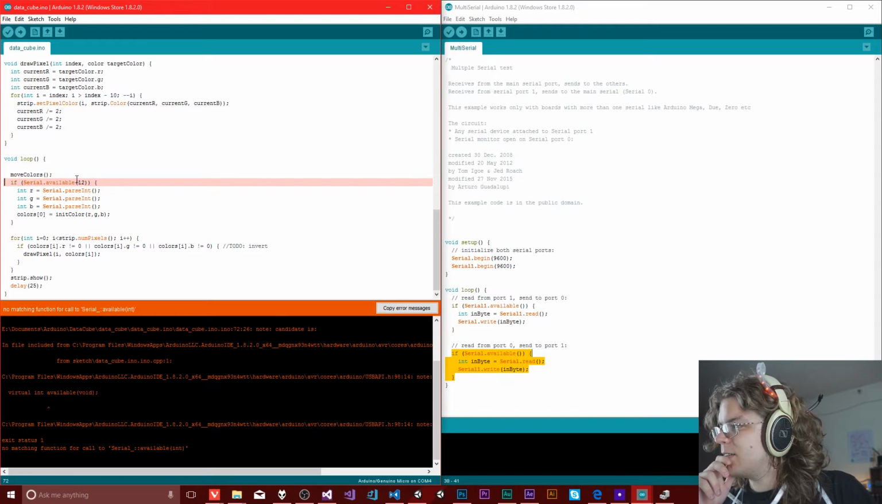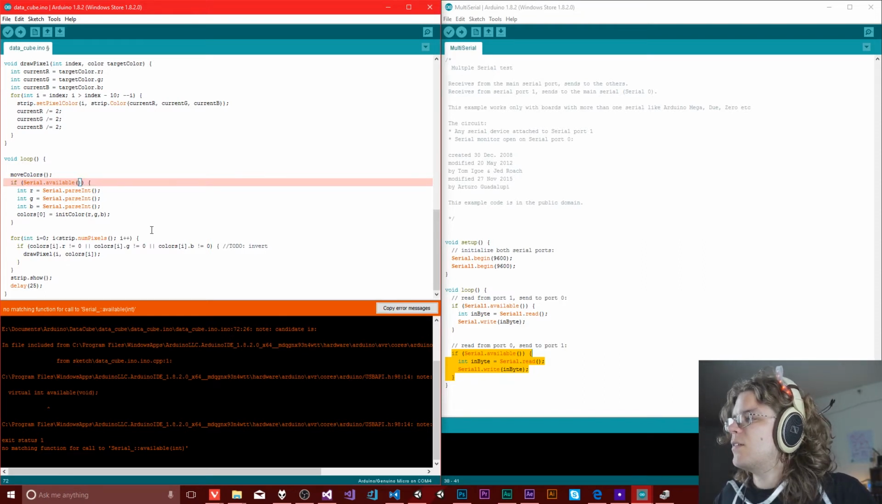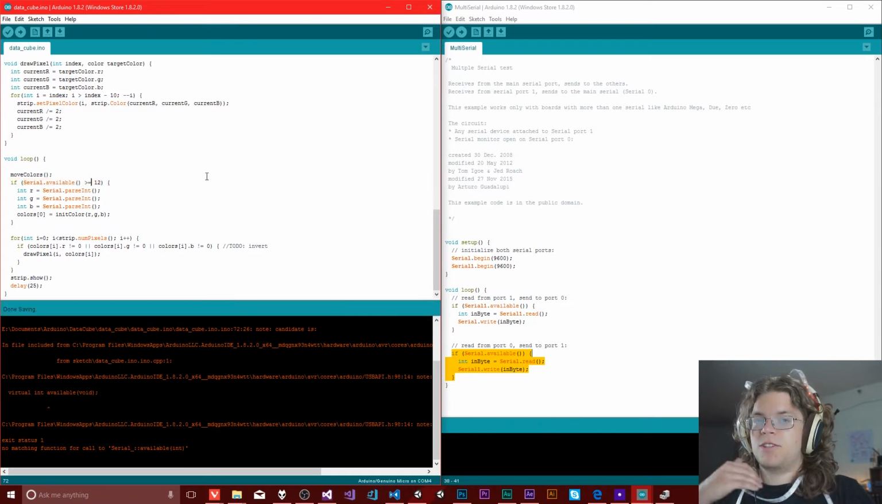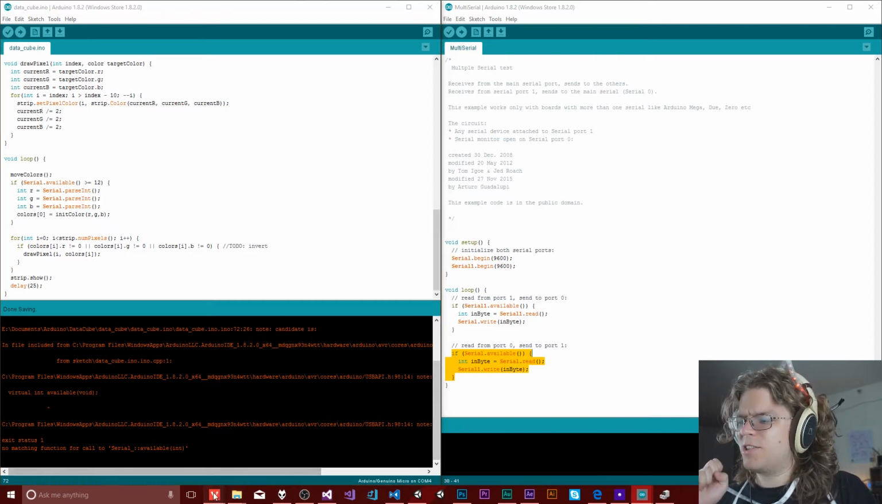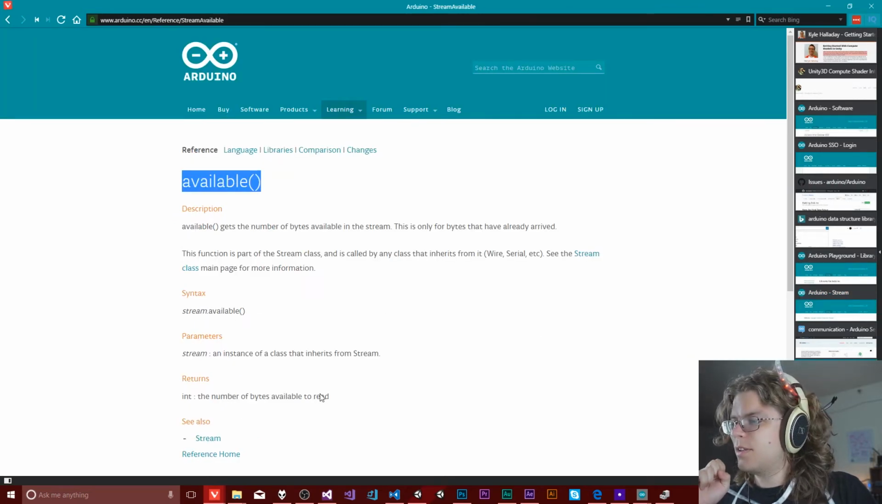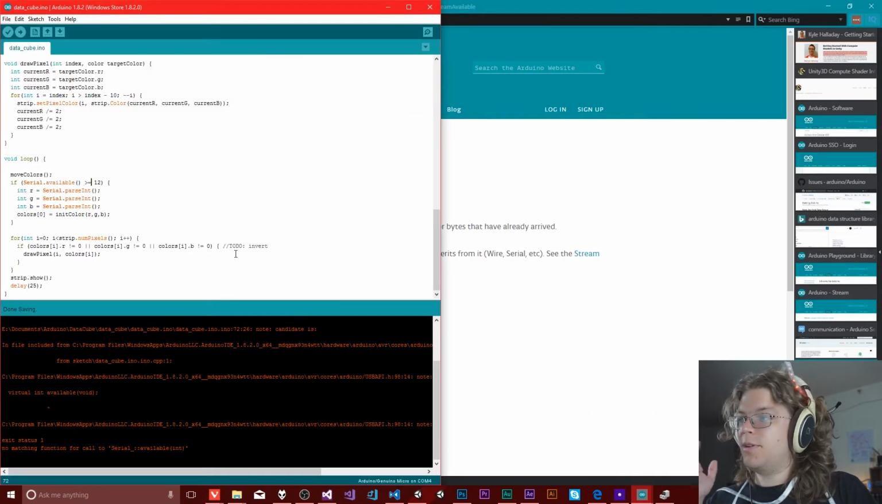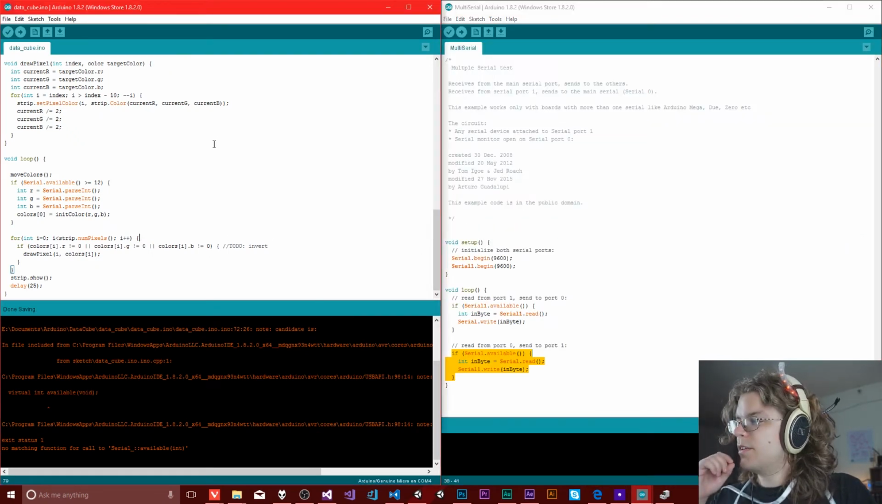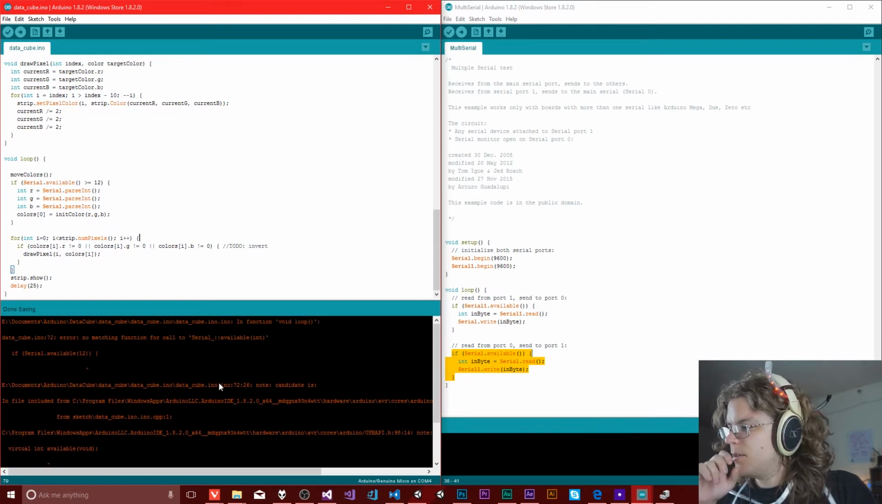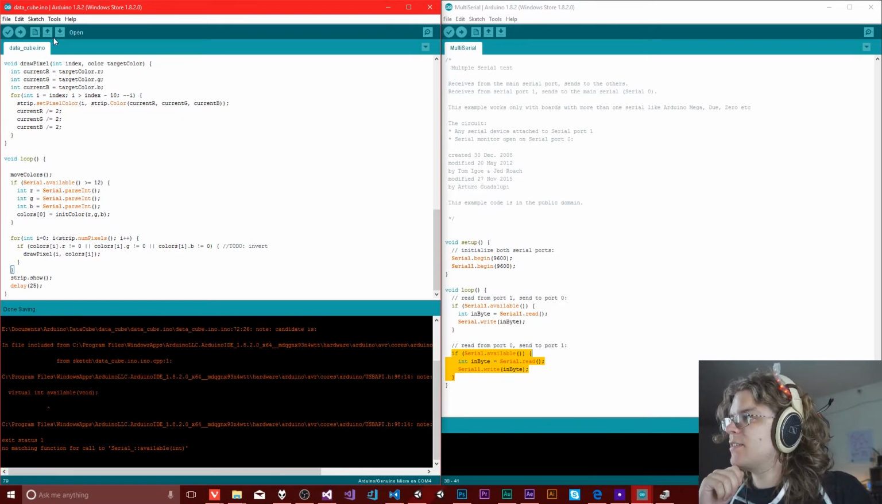Why is it saying... Oh, so it returns the total number of available bytes. So we want to say if it's greater than or equal to 12. Let me actually check that. Stream.available: the number of bytes available to read. So 4 times 3, good. So that should be good. Was there something else that was throwing an error? No, I think that's it.